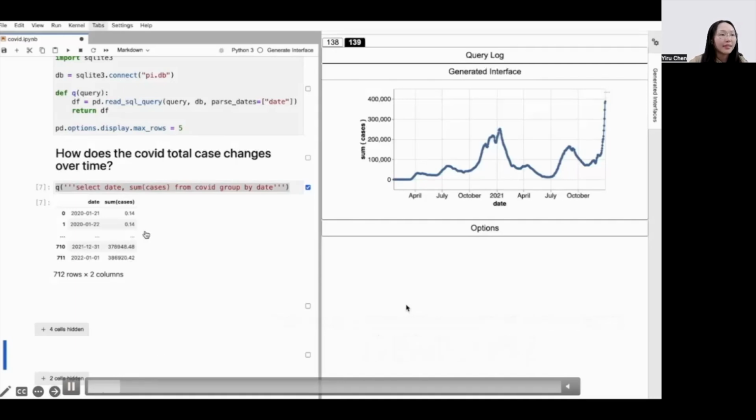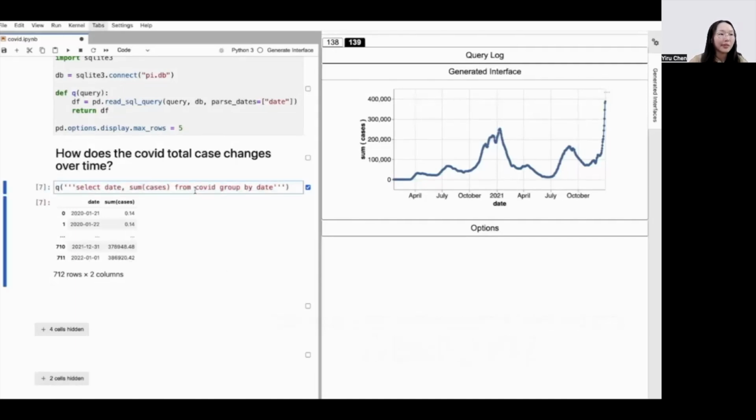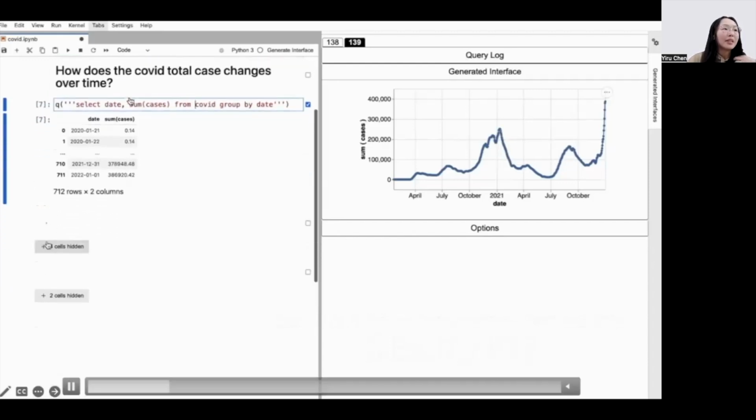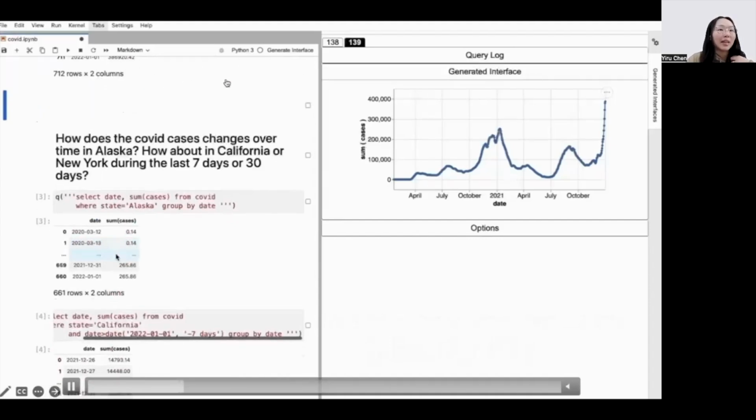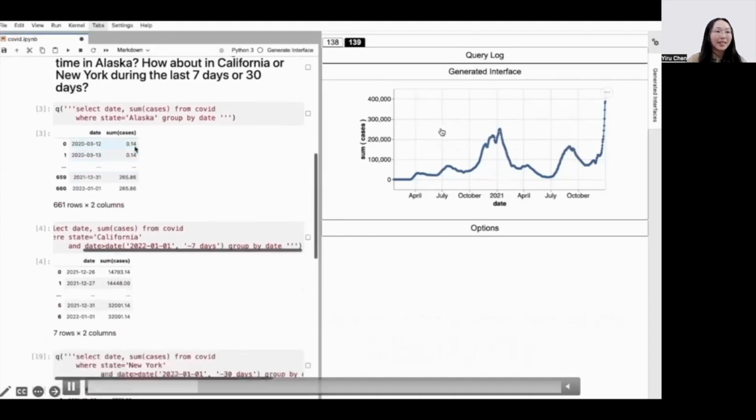And in this case, we integrate PI2 functionality into a Jupyter notebook so that when the user is writing the query analysis, they could set the query to send to PI2 and we could generate the interface. For example, the user is interested in what the COVID cases are around the time. So given that to PI2, it can generate such a static visualization.